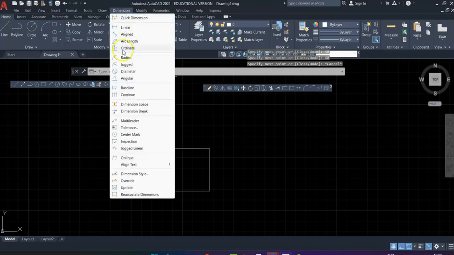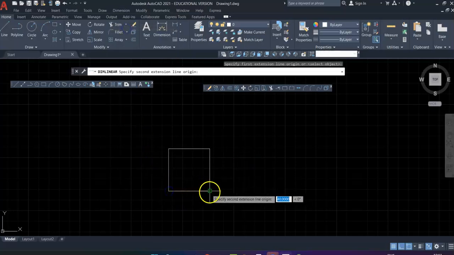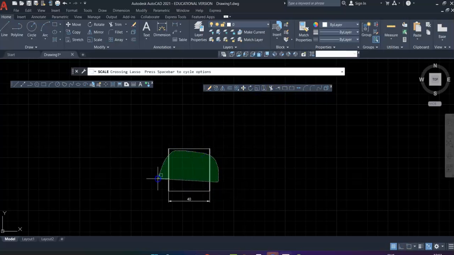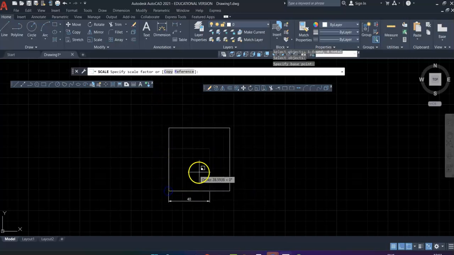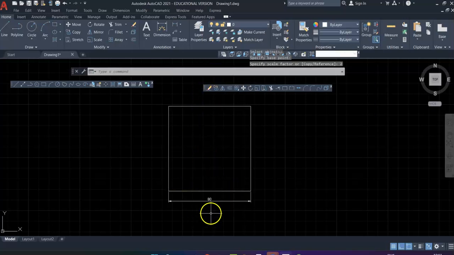I'll show the dimension calculations also. Linear, it's 40. I want to increase that. Scale. Select the objects and, with respect to this base point, if I want to double that, how much does it become? 40 into 2, 80.